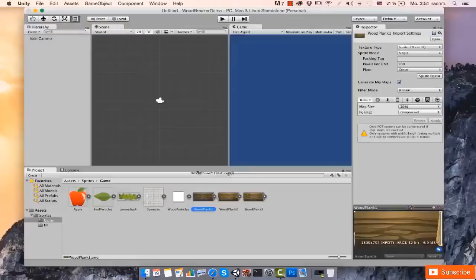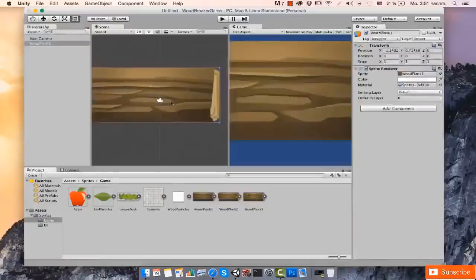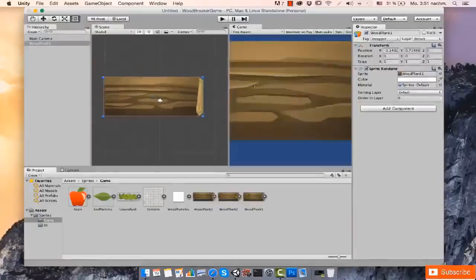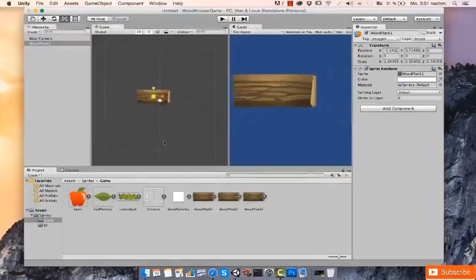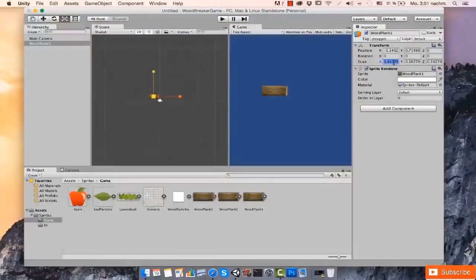So I'm going to be bringing one of these to my scene. Just click on one of these, drag it and drop it on your scene, and there you go. It's a bit too big, as you can see in our game view. I'm going to bring them down a little bit in terms of scale. I'm going to scale them down, maybe round this down to 0.1.